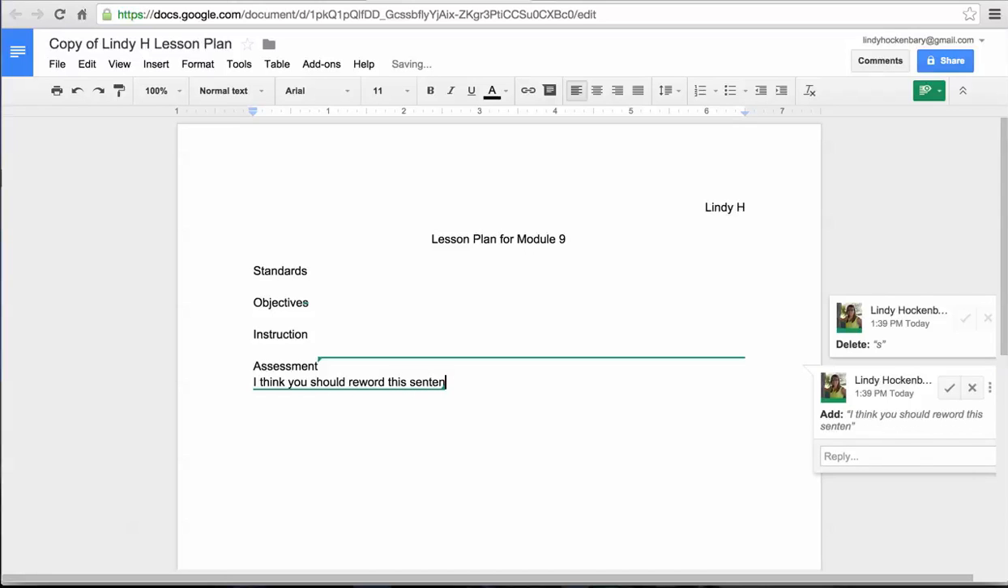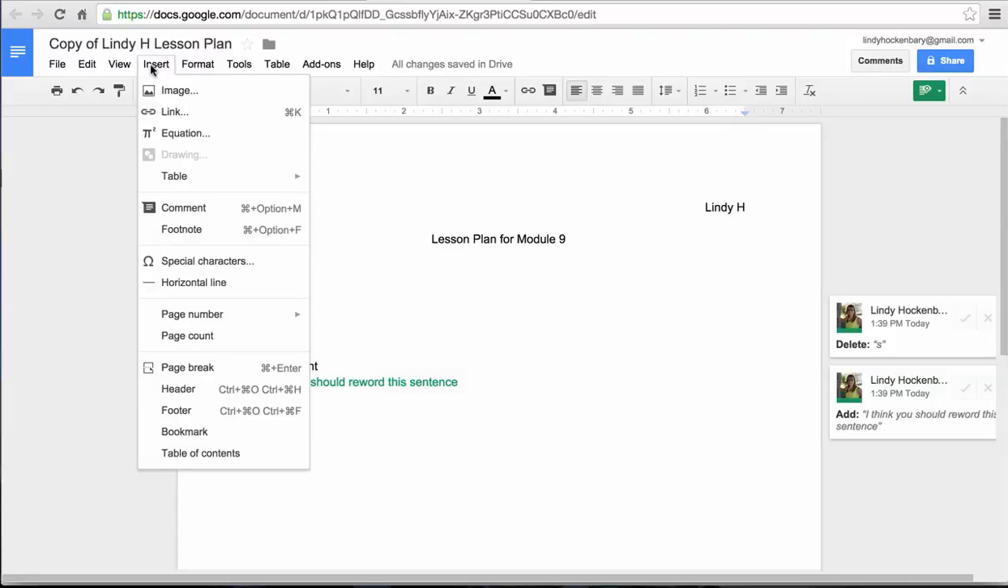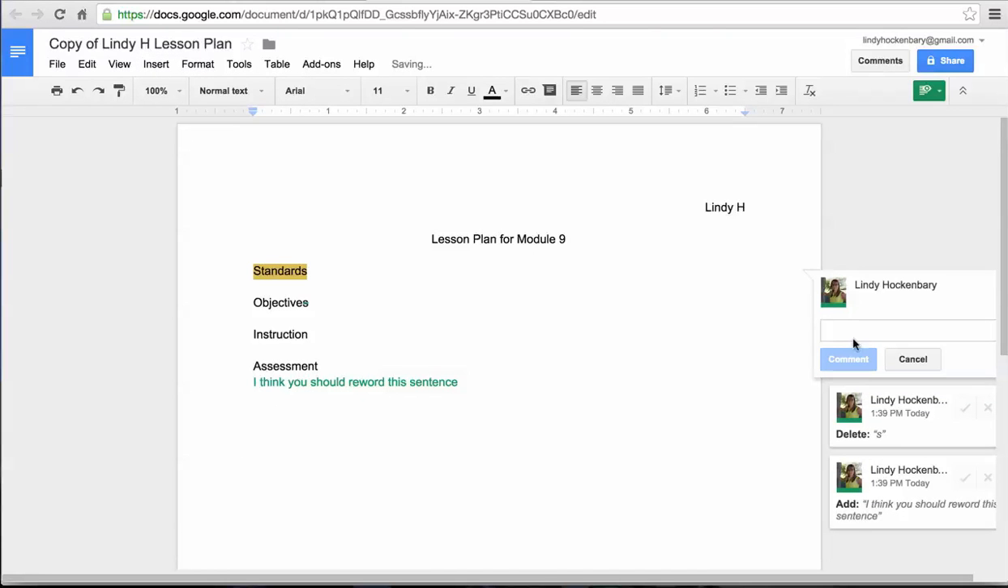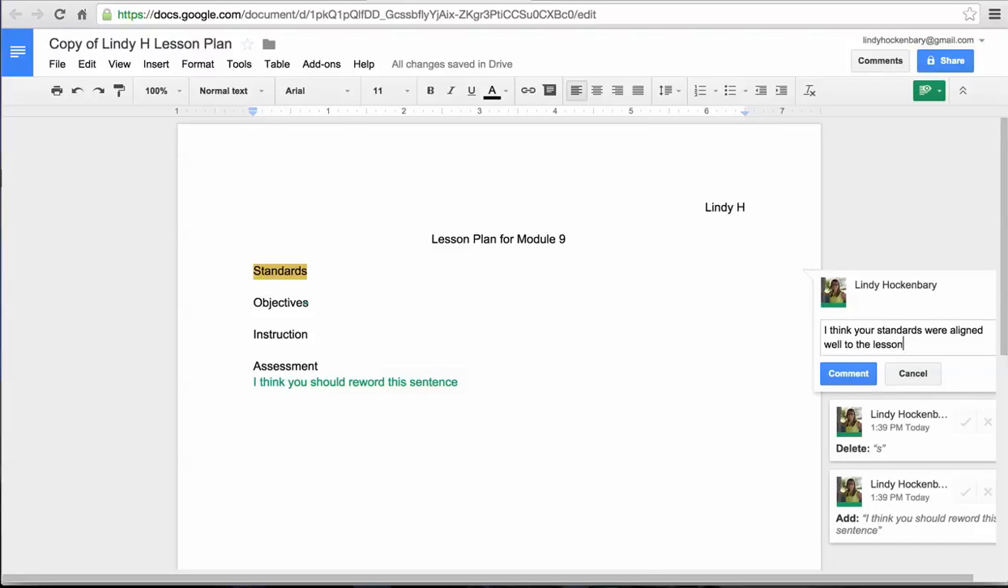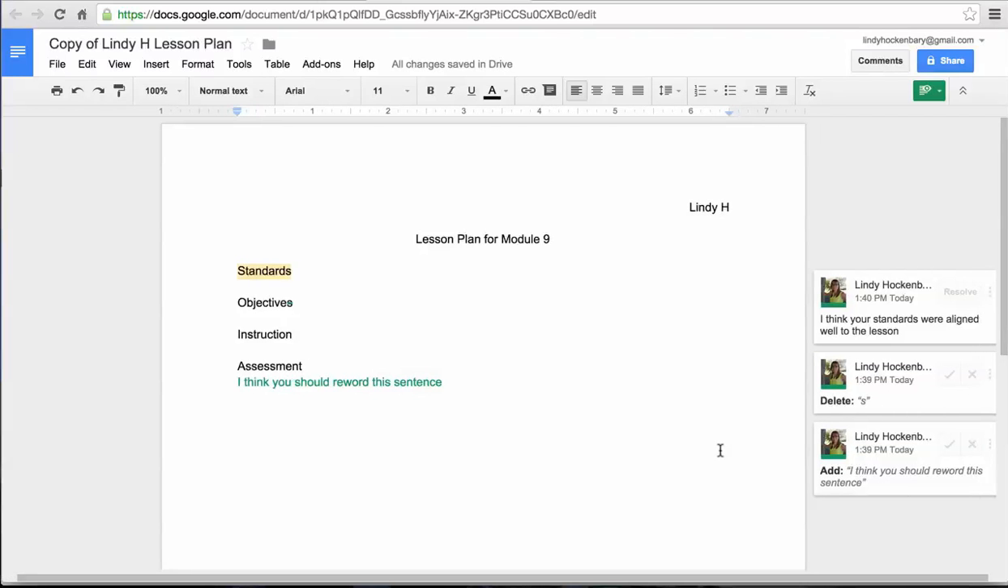And I can also make comments. So for example, I can click anywhere in the document. I'm just going to say that the comment I want to add is right here. So I highlight that word, I go to Insert, Comment, and now a little pop-up box comes over here, and I can tell them, I think your standards were aligned well to the lesson, or whatever comments you want to make, and then click on Comment. And then when they go to view this document and see your edits, they can choose whether they want to accept your edits by clicking the checks or reject your edits by clicking the X. So that's a really great way to edit people's documents.